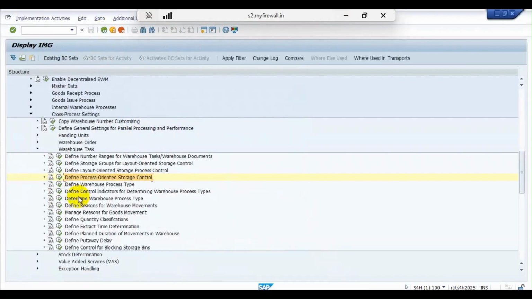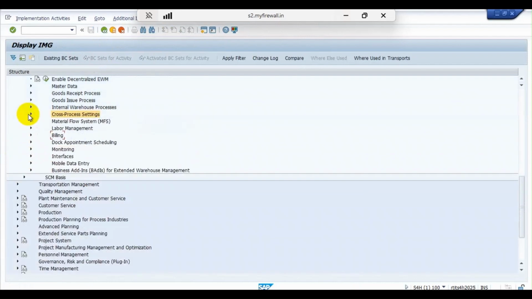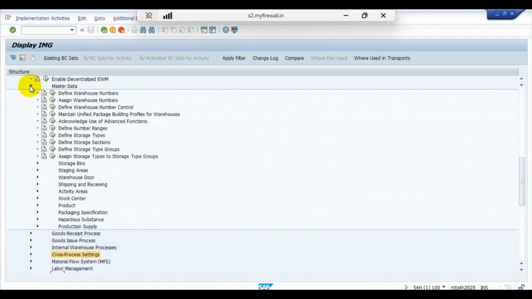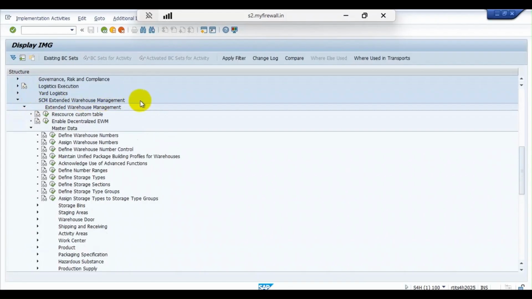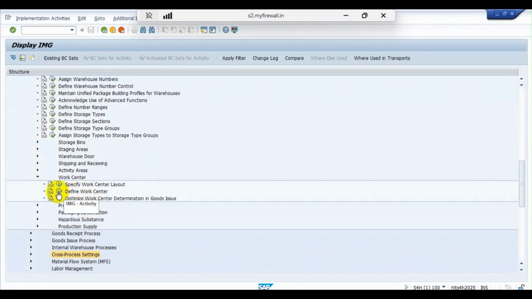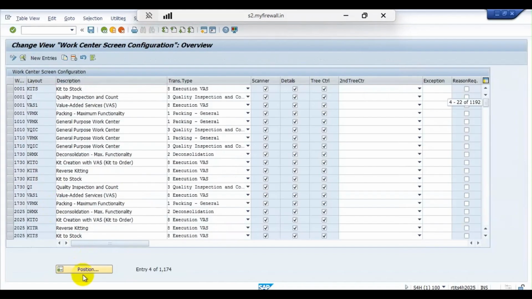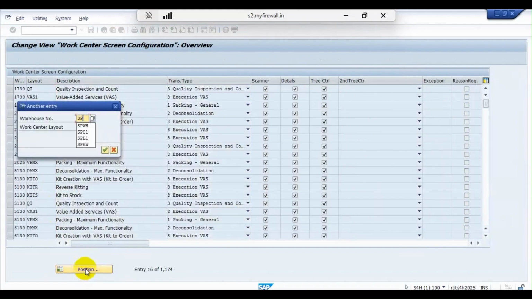Come back. Now we have to create the work center. For deconsolidation we have created a work center. Similarly, for VAS also there is a work center. Where we configure that: go to SCM EWM master data and click on work center. First of all, execute specify warehouse work center layout. Here we click on position and execute SPWH.